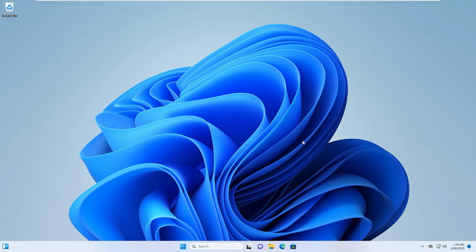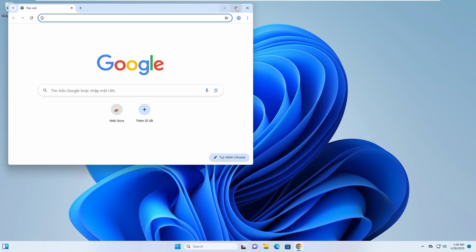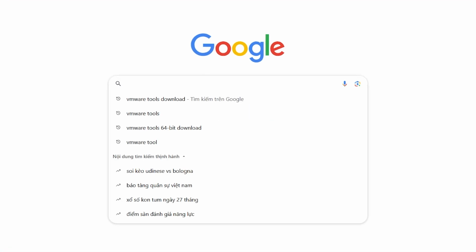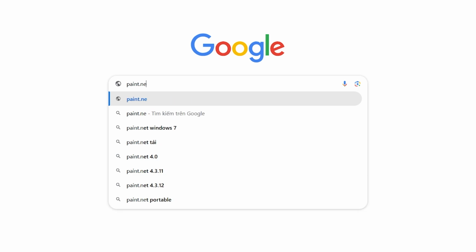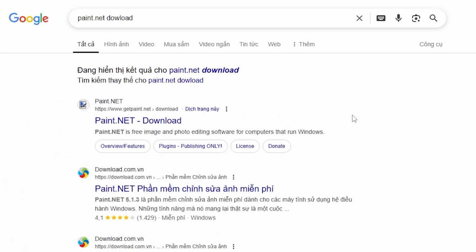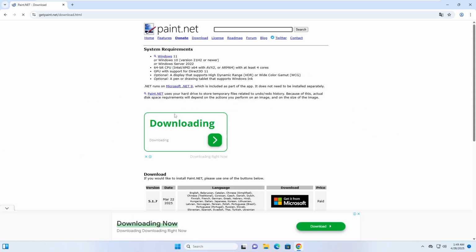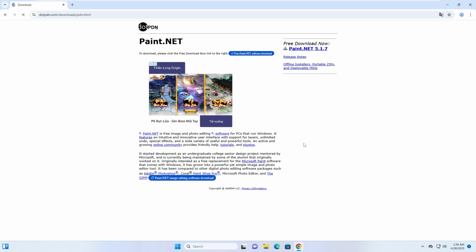Step 1, download Paint.net. Open your favorite browser and search for Paint.net download. Click the first link from getpaint.net. On the website, scroll down and click on the download section. Choose the free version by clicking download now.